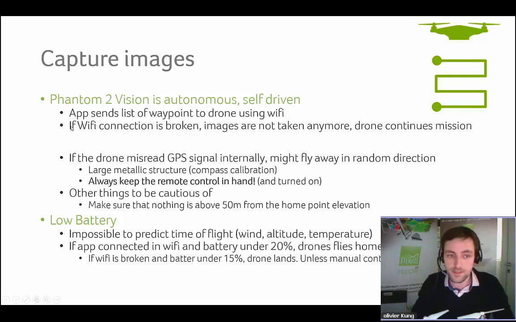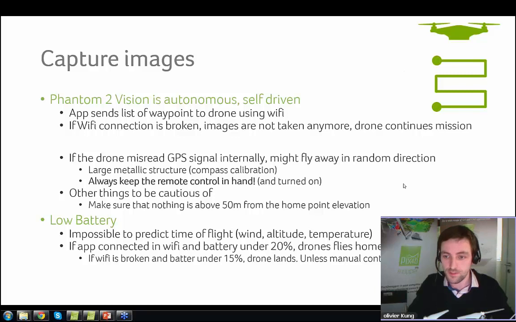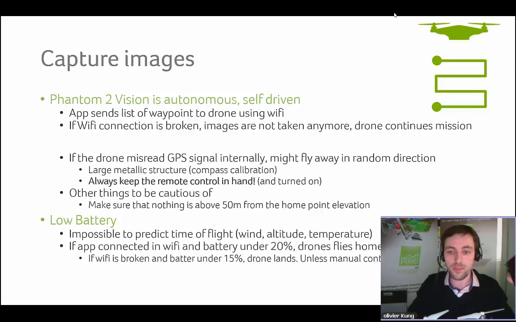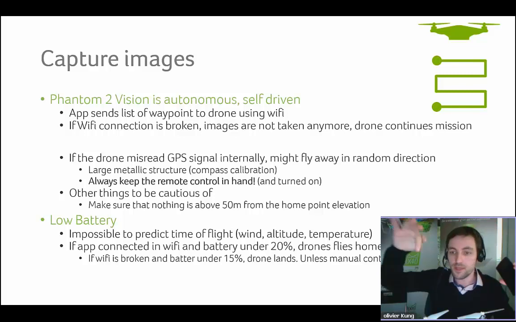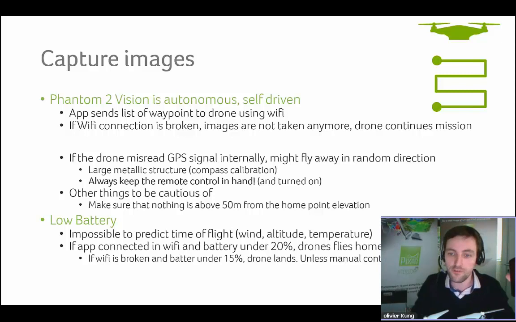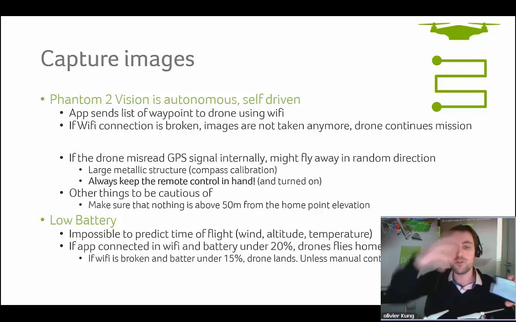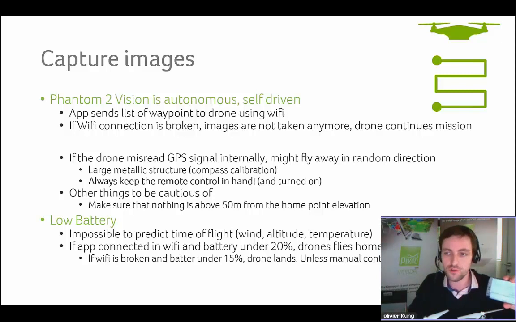Another thing to understand is that if the Wi-Fi connection is broken between your drone and the app, because of the way that the drone is designed, the images are not taken anymore. Whenever the connection is broken, the images are not taken anymore. However, the drone continues to fly its mission because this doesn't require Wi-Fi. Going from one waypoint to the other doesn't require any Wi-Fi. It's just for taking images and to give the list of waypoints to the drone at the beginning of the mission.